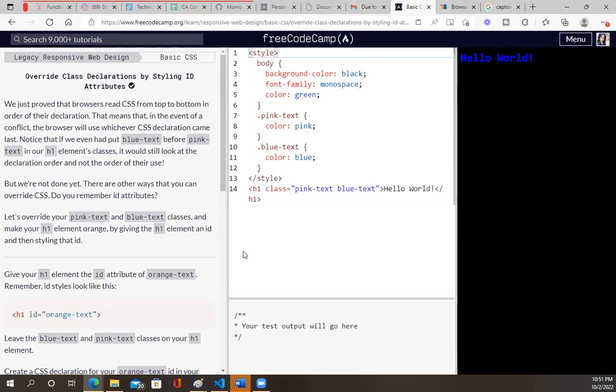But we're not done yet. There are other ways that you can override CSS. Do you remember ID attributes? Let's override your pink-text and blue-text classes and make your H1 element orange by giving the H1 element an ID and then styling that ID. Give your H1 element the ID of orange-text. IDs have a higher specificity.